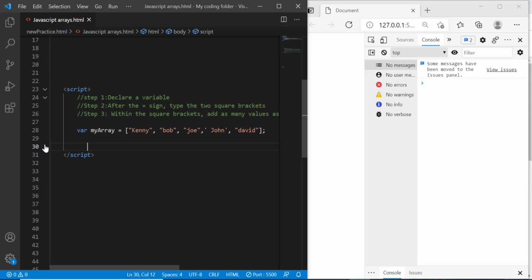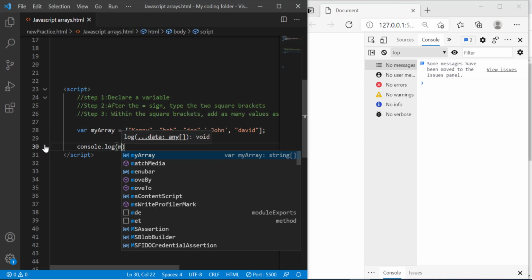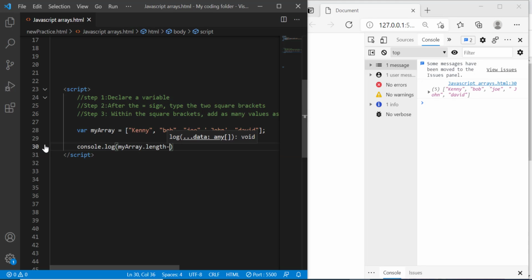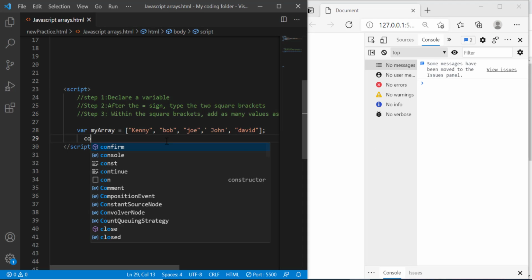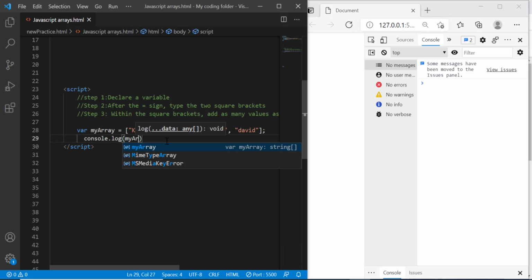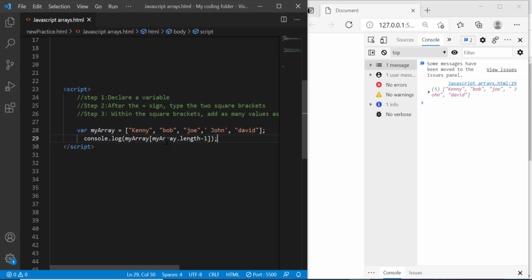Also, if you want to access the last item in any array, you can just do console.log myArray.length - 1. Oh, so if we want the last element, if we want David, then we have to do console.log myArray, and then in here I'll just do myArray.length - 1, and now it's going to give us David. And if we want the first one, obviously we just do console.log myArray 0, which is Kenny. And that's how indexes work in arrays.